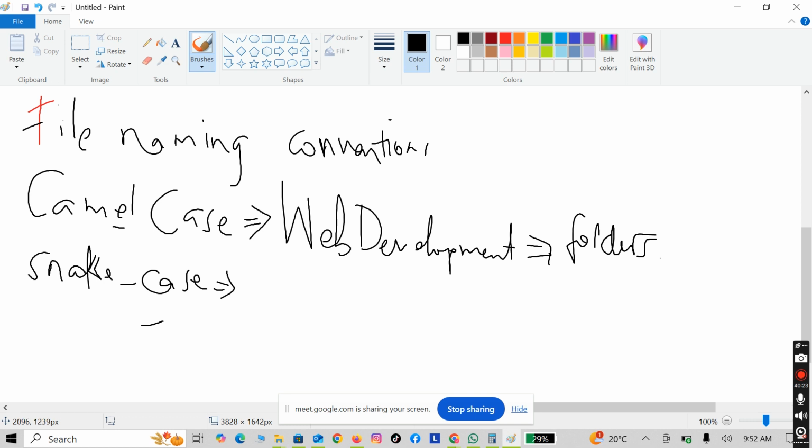This is mostly used to name files. For example, we'll have a file called login_page.html. So these are the two most commonly used naming conventions that you're going to find, and they are the ones that you're going to use mostly.